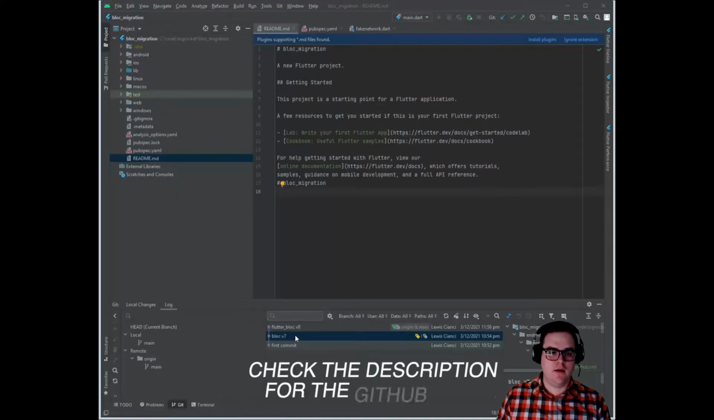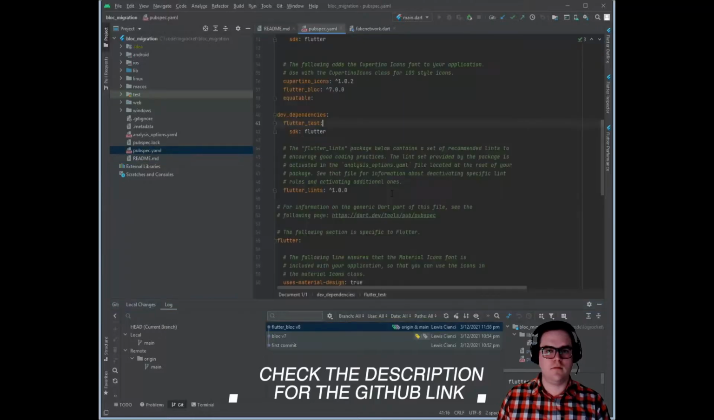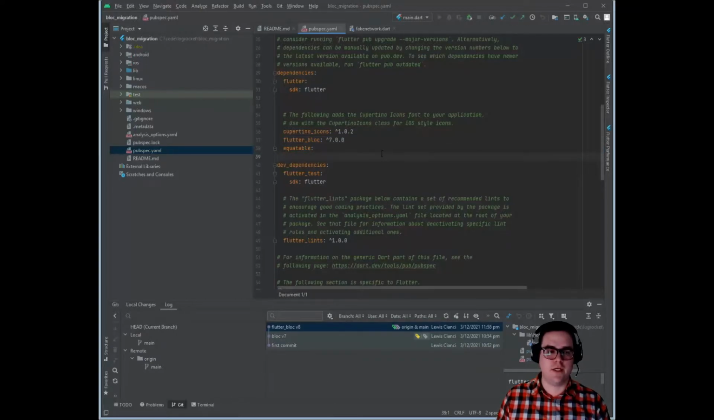As we can see here in the Git log, I have a commit from version 7 when it's working with Flutter Bloc 7, and then another commit for Flutter Bloc version 8. This commit I'm on now uses Flutter Bloc version 7 and just whatever version of Equatable that we can get, just so the package actually works.